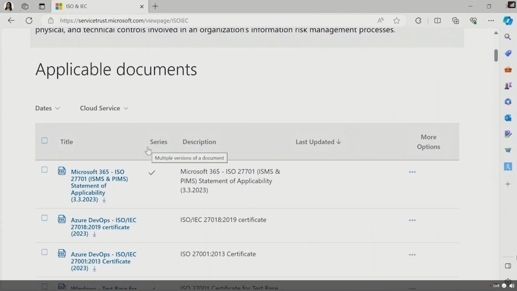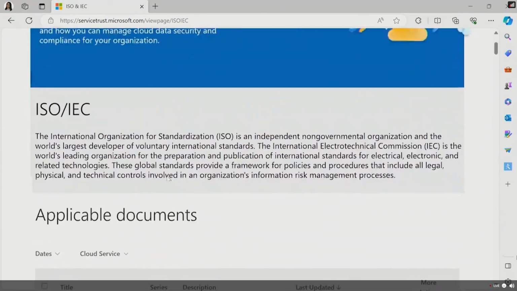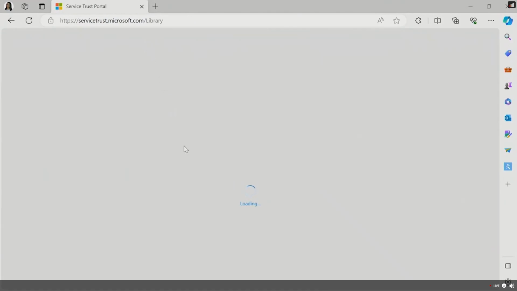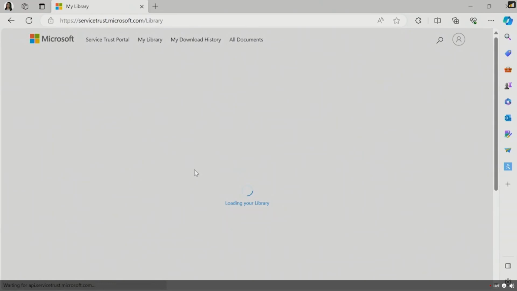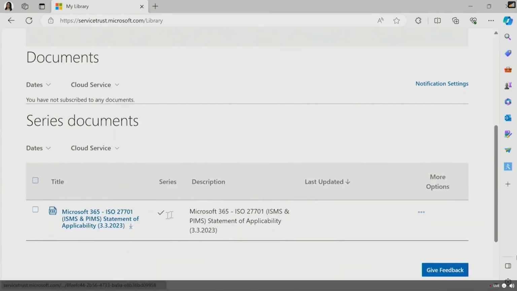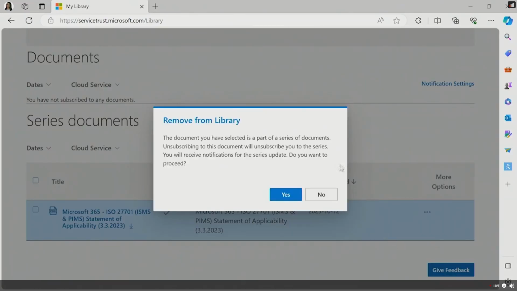Once I added this series, I could go to my library and I will see that it has been added to my profile. So in here, I have it added to my profile, and then I could decide either to download it or I could remove it from my library.